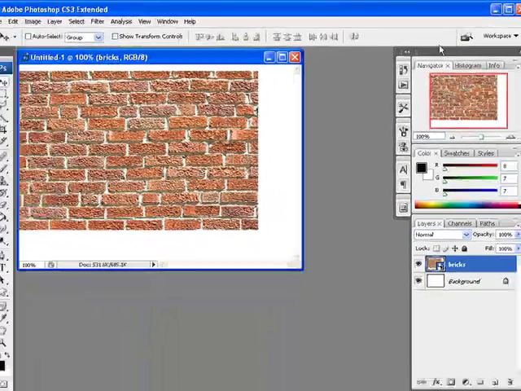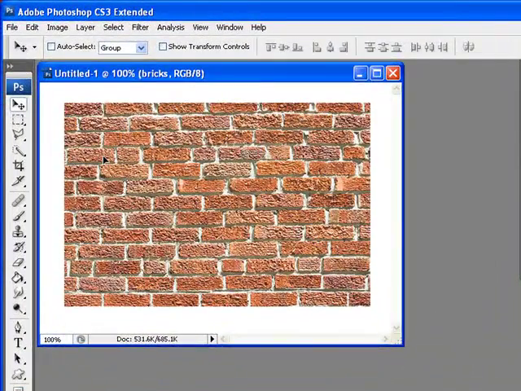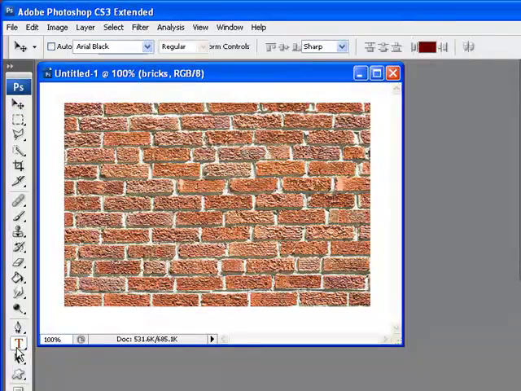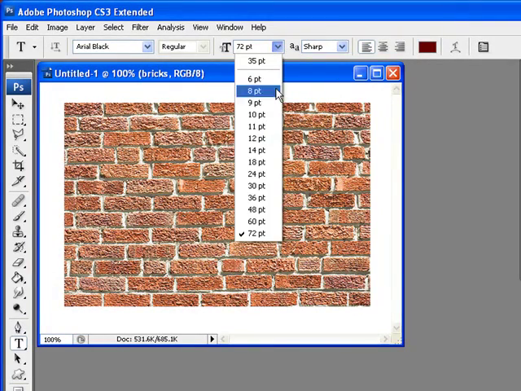Once you have the bricks layer in place, you can use your Move tool and then center this here on our image. Now we're ready to add our text. So I'm going to grab the Text tool, and for your text you want to use a font that's fairly bold and thick. In this case I'm going to use Arial Black, and I'm going to start at 72 points.